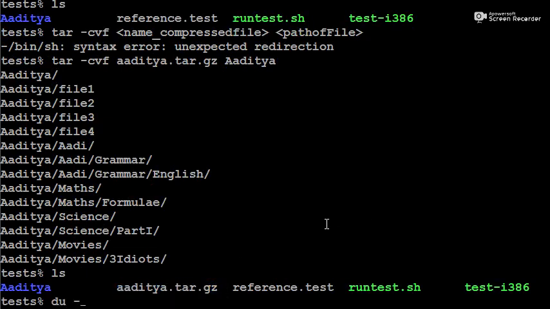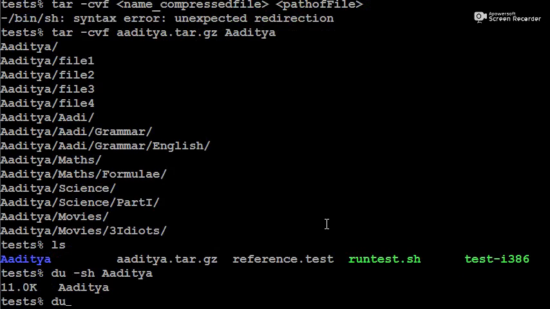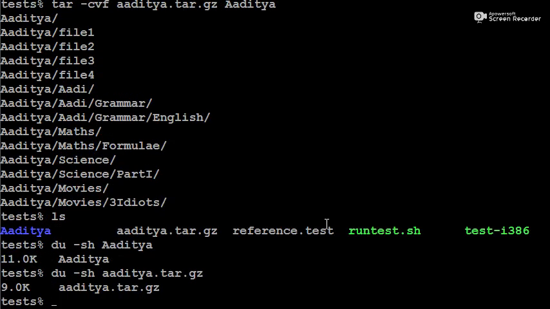Now for curiosity purpose, let us check the size of Aditya original folder and the compressed folder. As we know, it is compressed, it should be lesser than or equal to that. See guys, earlier it was 11 KB and now it is 9 KB. As it is in KB, we could see less difference here, but if you are compressing larger files or folders, you can see a major difference. Okay, so let us check next command.